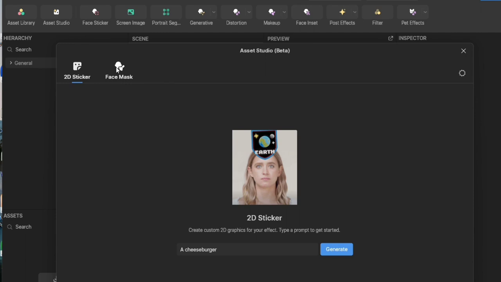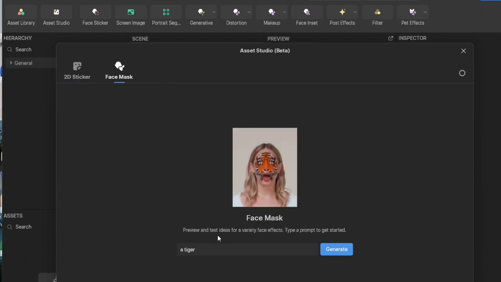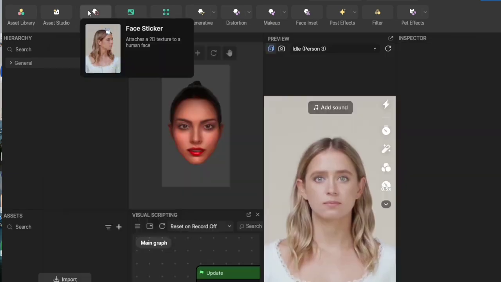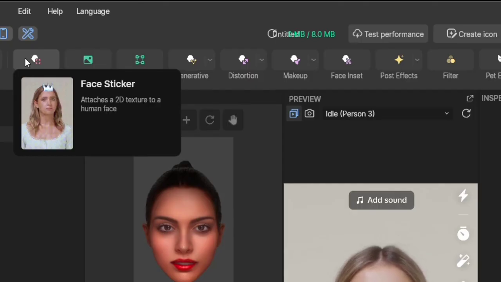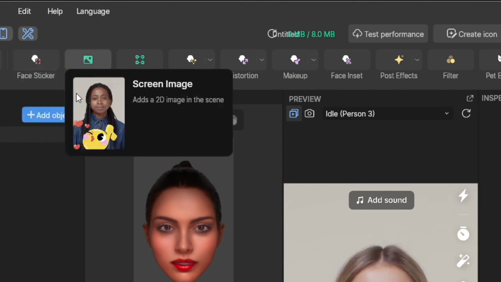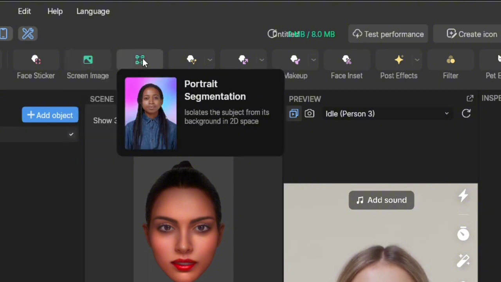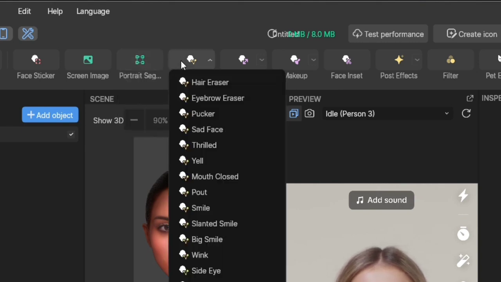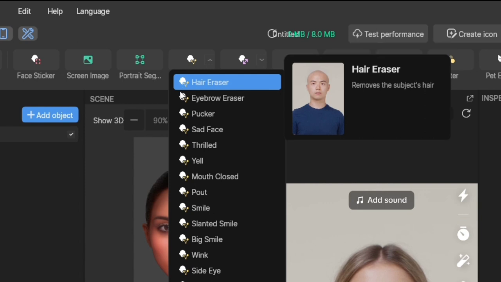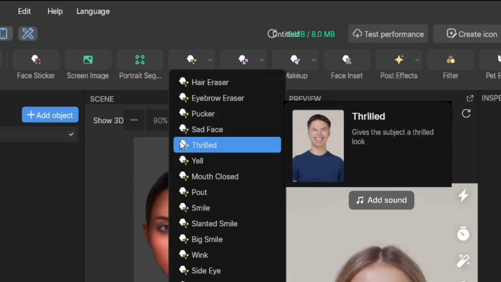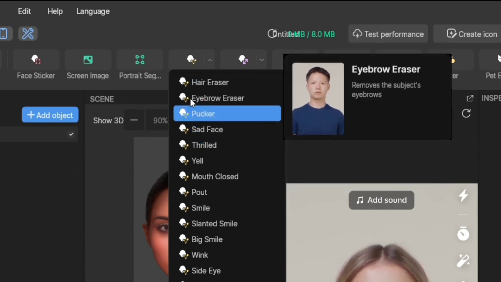So if you want to use this 2D sticker or face mask, you can also do that, and then generate the mask that you want to use. Now you just have to click on X, and when you go to the other buttons, you'd be able to see the face sticker. So you can add a face sticker. For the screen image, you can add a 2D image on the screen. And then right here you also have the portrait segmentation, to isolate the subjects from the background. You also have here this hair eraser, eyebrow eraser, the pucker, the side face, the trail, the yell.